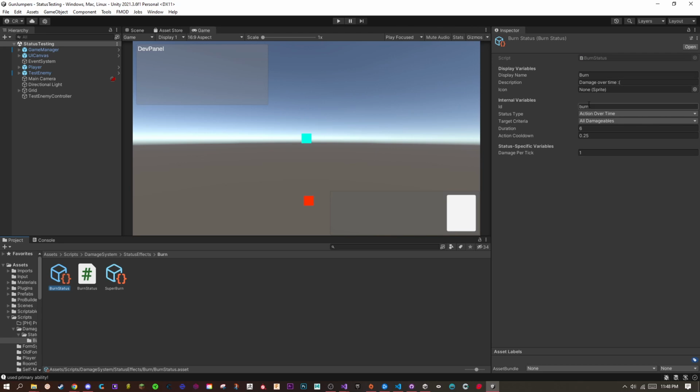Most of this stuff isn't necessary, I just put it in for fun. But a display name, if we ever want to display what status types you have on the UI, etc. All that kind of stuff. Status type, action over time. So this is the status type here, and as you saw before, there's an enum, and you can pick what type of status it is.